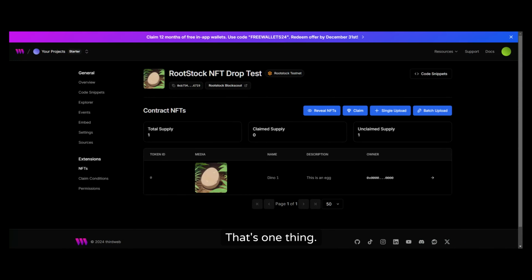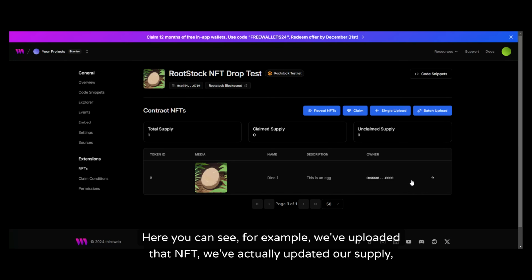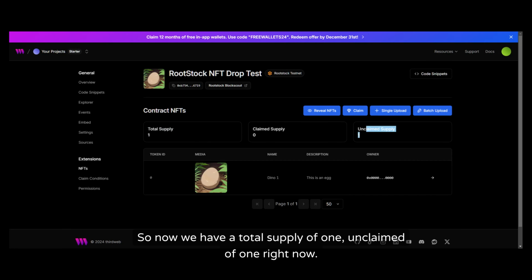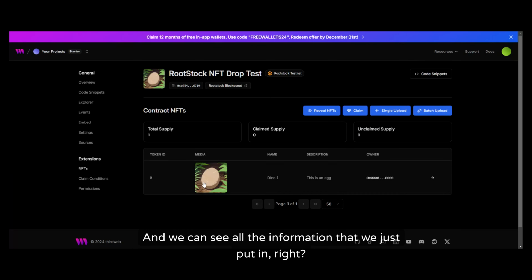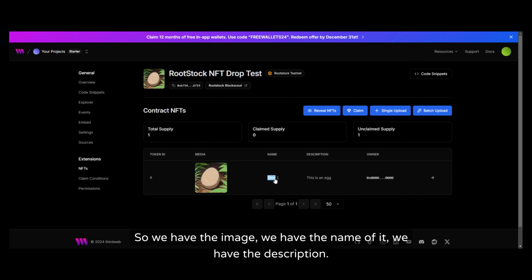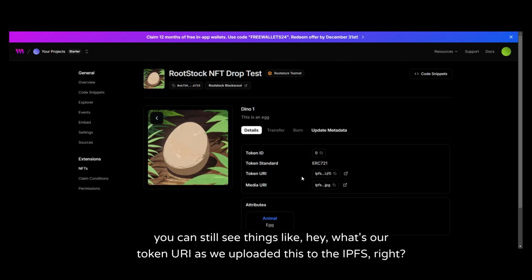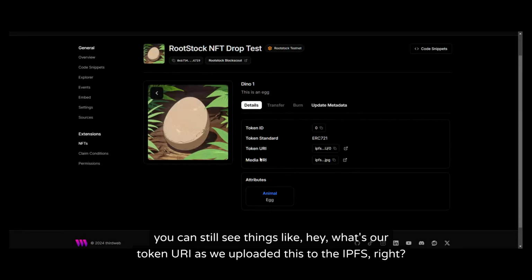That's one thing. Here you can see, for example, we've uploaded that NFT. We've actually updated our supply, right? So now we have a total supply of 1, unclaimed of 1 right now. And we can see all the information that we just put in, right? So we have the image, we have the name of it, we have the description. If I click on it, you can still see things like, hey, what's our token URI? As we uploaded this to the IPFS, right?